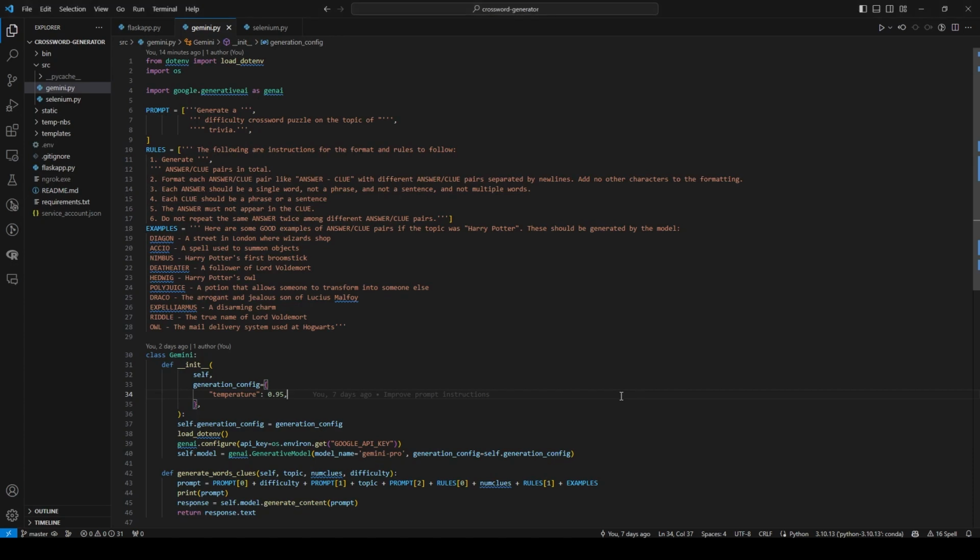we configure the model to have a temperature parameter of 0.95 as we are targeting creative and randomized clues so that you can generate a new crossword puzzle for the same topic and not get the same clues and answers.